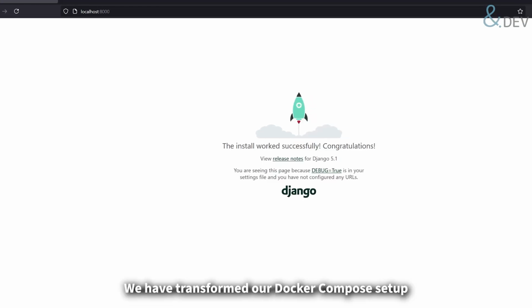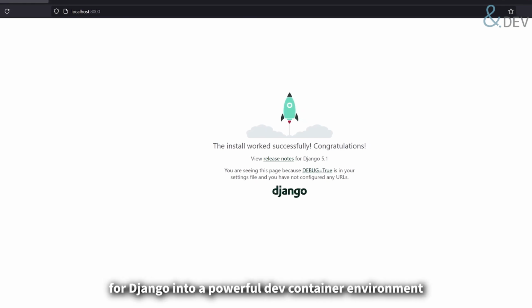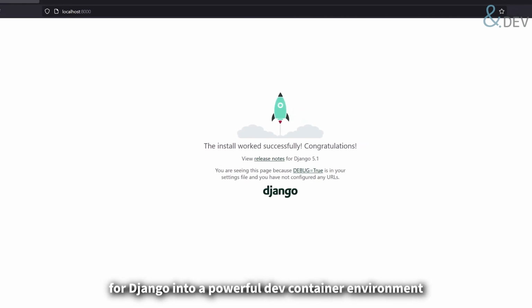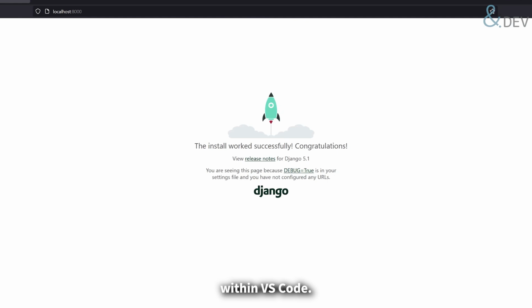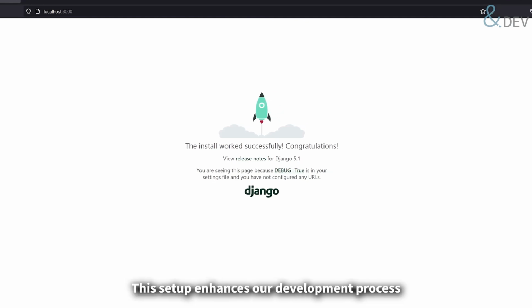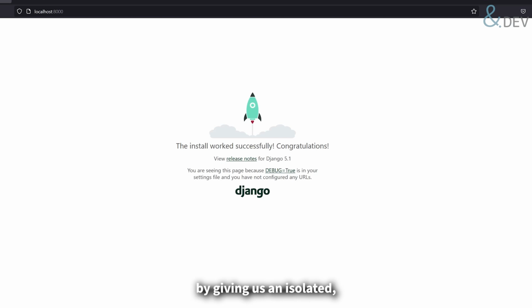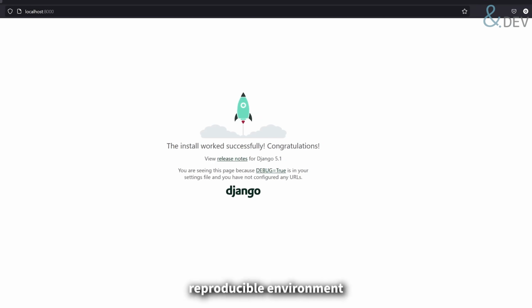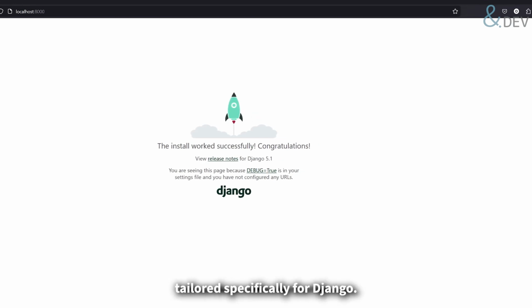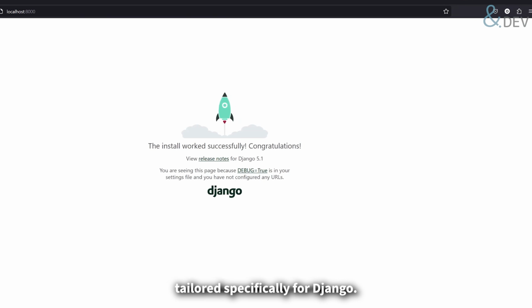We have transformed our Docker Compose setup for Django into a powerful dev container environment within VS Code. This setup enhances our development process by giving us an isolated, reproducible environment tailored specifically for Django.